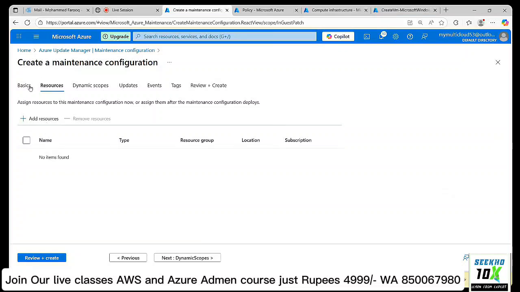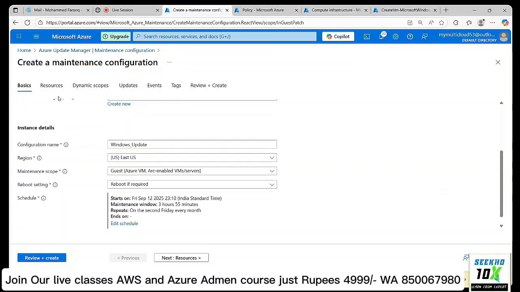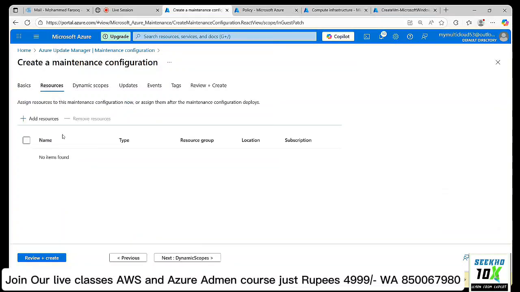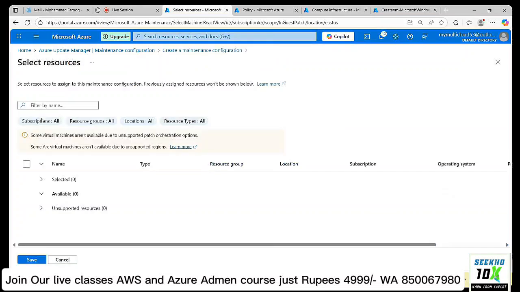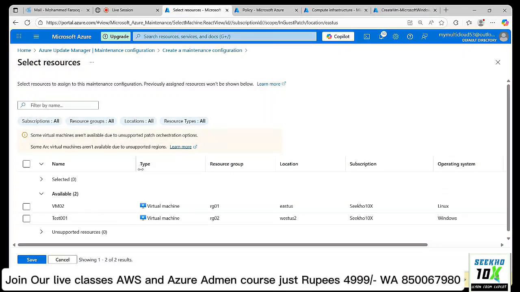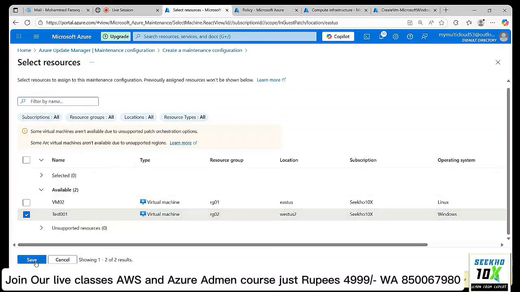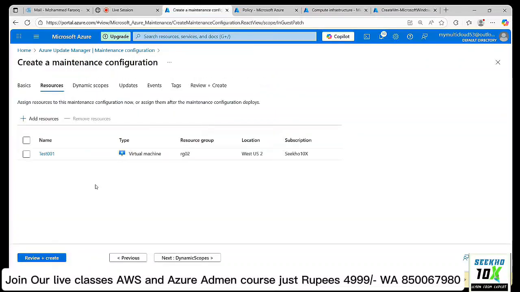So basics I have done. Then I will go for a resource. Here I need to add a resource. You can see I have two resources available. Which one is a Windows one? This one is a Windows one, so I am adding this. Select save. So this virtual machine has been added now.